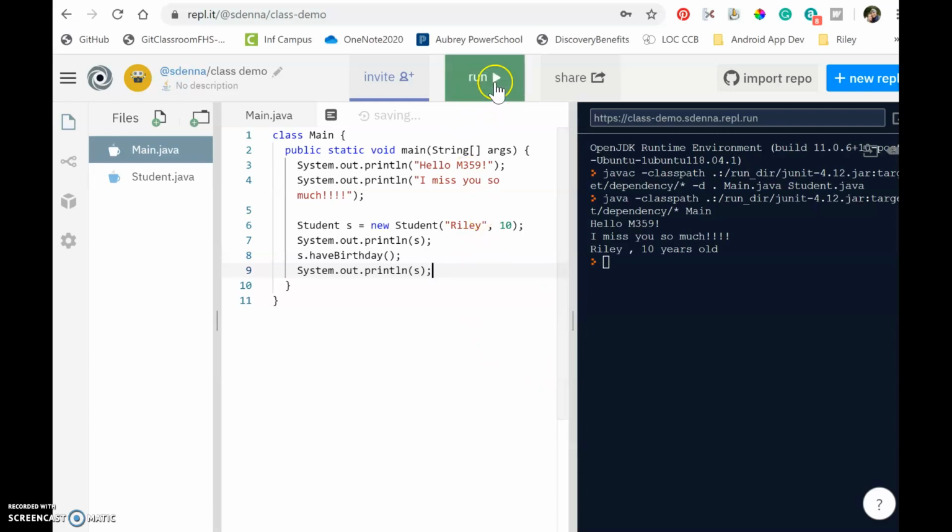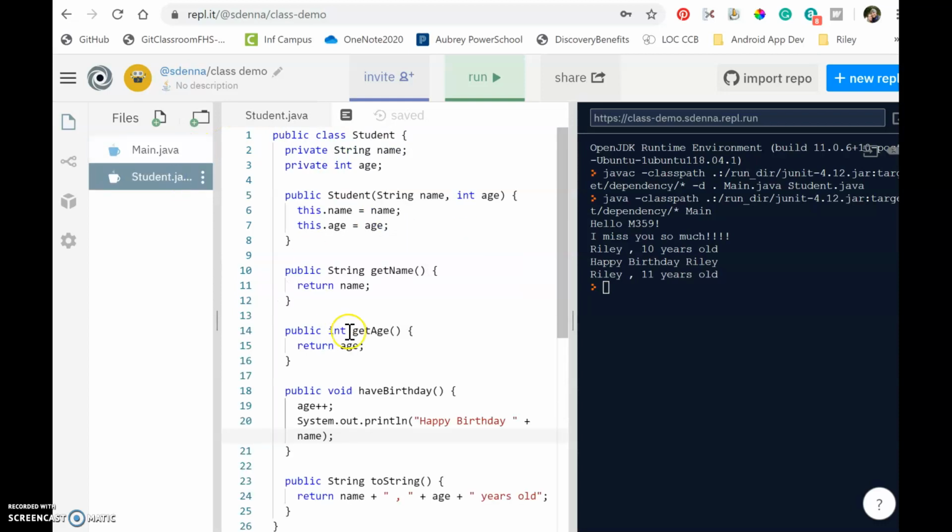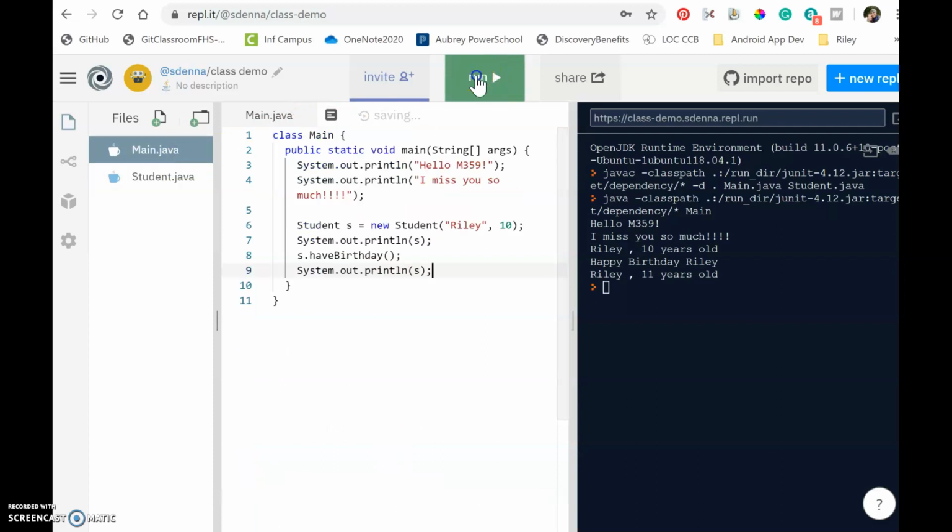And so now if I run my code, I can see that she had a birthday and that now she's 11 years old. Now looking at my output, I see that I have an additional space before my comma, which I don't need. So I can go back into my student code and take that out in my toString so that way it looks better. And then come over here and rerun it. And now I like how it looks. So this is just a nice environment for you doing your coding.